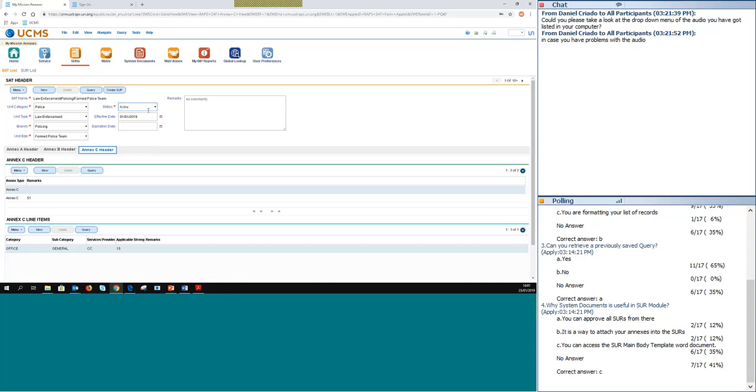So I will actually leave it active for the purpose of the demo. But you have now seen the different stages of the SAT, and how to insert the expiration date. Are there any questions? Let me just double check.